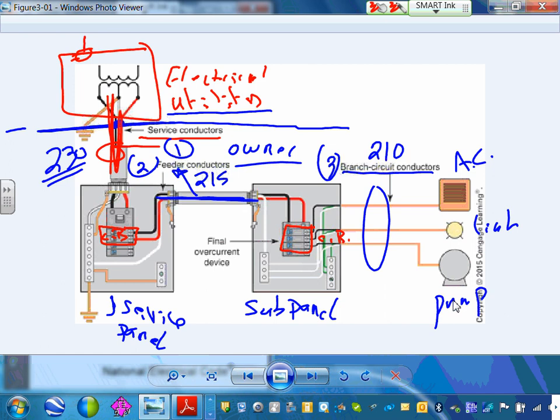So, any comments, guys, any questions about these three articles? One more time. We have Article 210 for branch circuits, 215 for feeders, and 230 for service entrance conductors. We'll talk about these in detail, but for the time being, you have to understand that there are three different circuits. So when I say feeder from now on, the term feeder means between two panels. Branch circuit is between the last overcurrent protection device and the load.